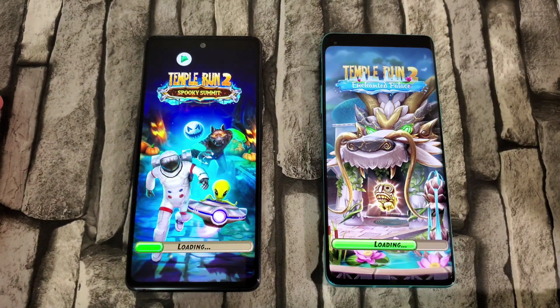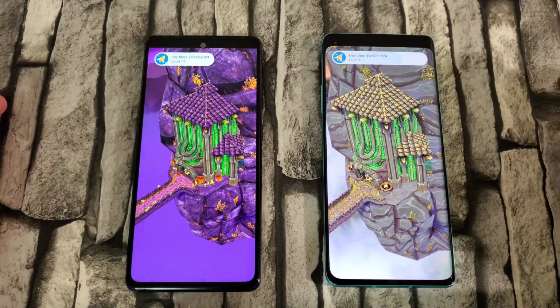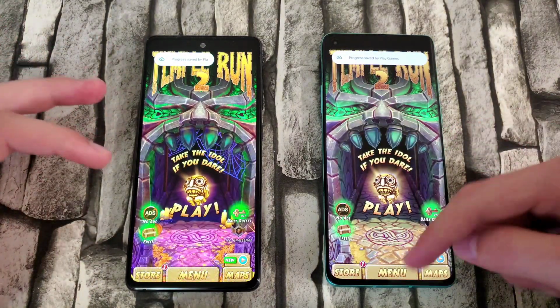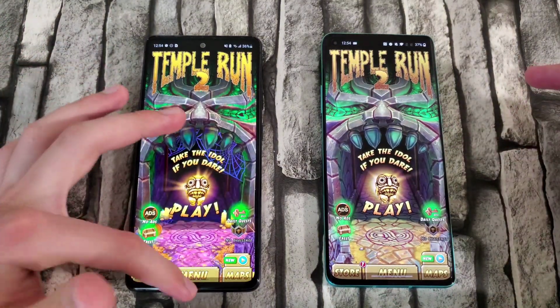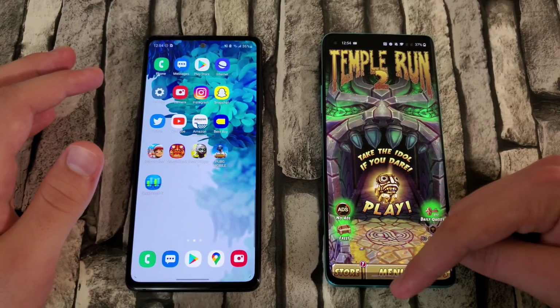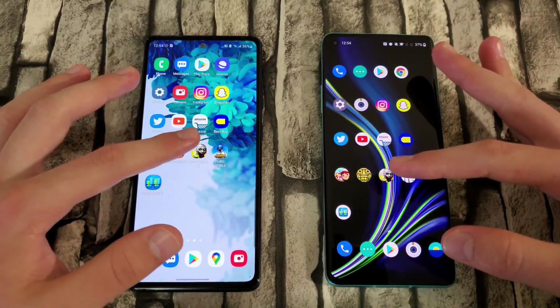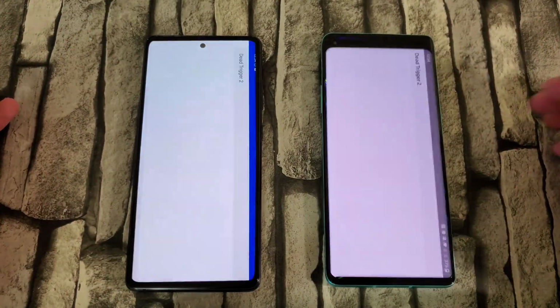Let's go to Temple Run in 3, 2, 1. Okay, so this time it was the OnePlus 8. But yeah, the OnePlus 8 took that. Let me just get off of that. Let's go to Dead Trigger 2 in 3, 2, 1.